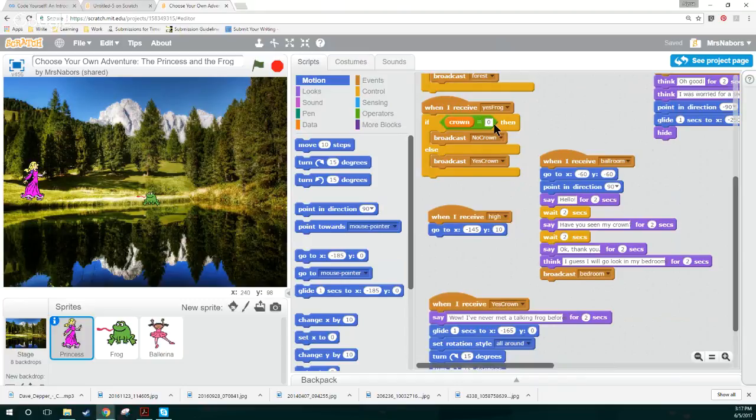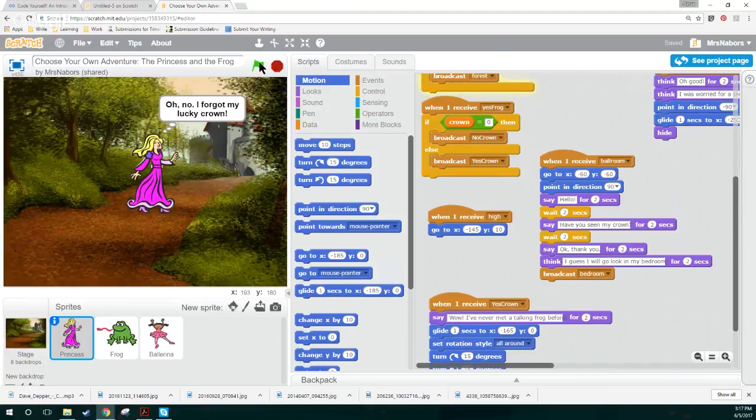If crown is 0, it's because we didn't go get the crown. Okay. So we need to go get the crown. This is why it's important to test and also to maybe make a map when you're doing a choose your own adventure of all the different scenes and possibilities.